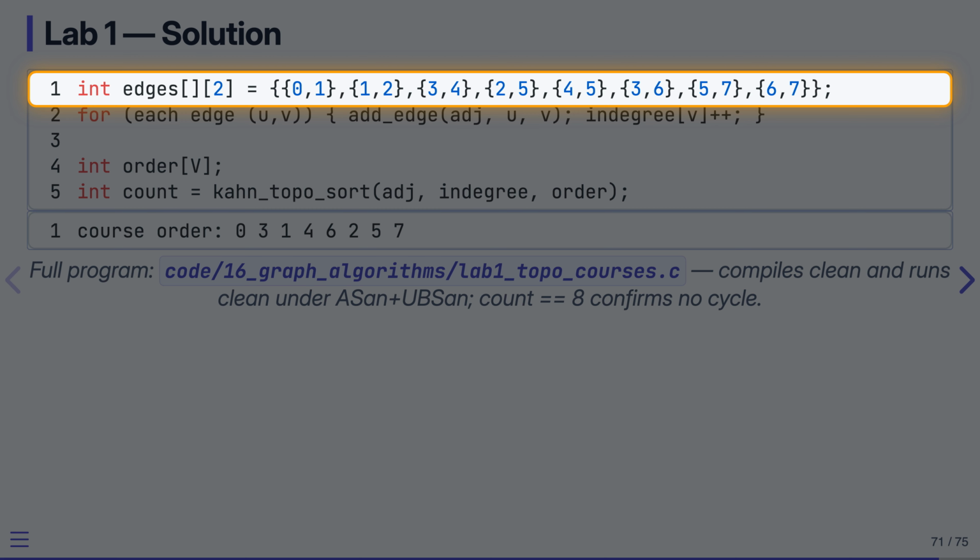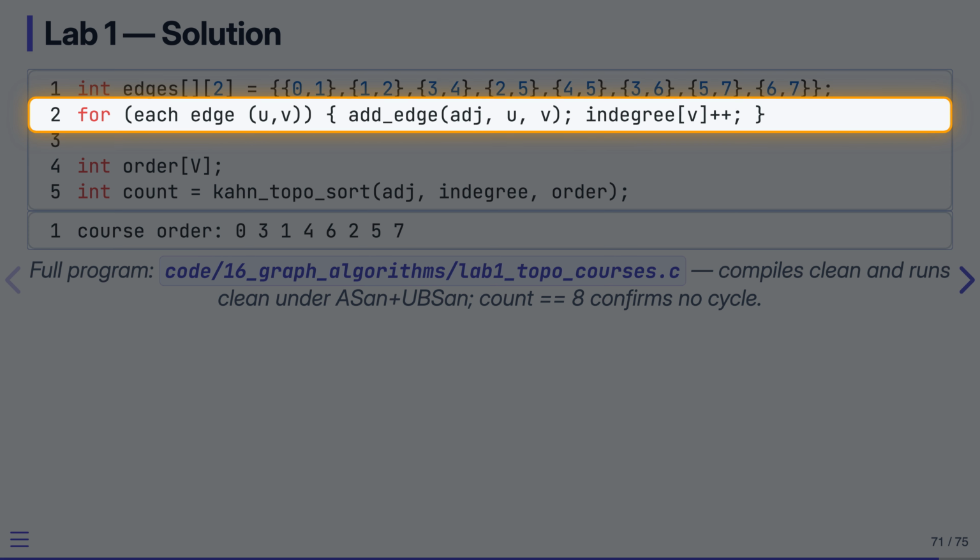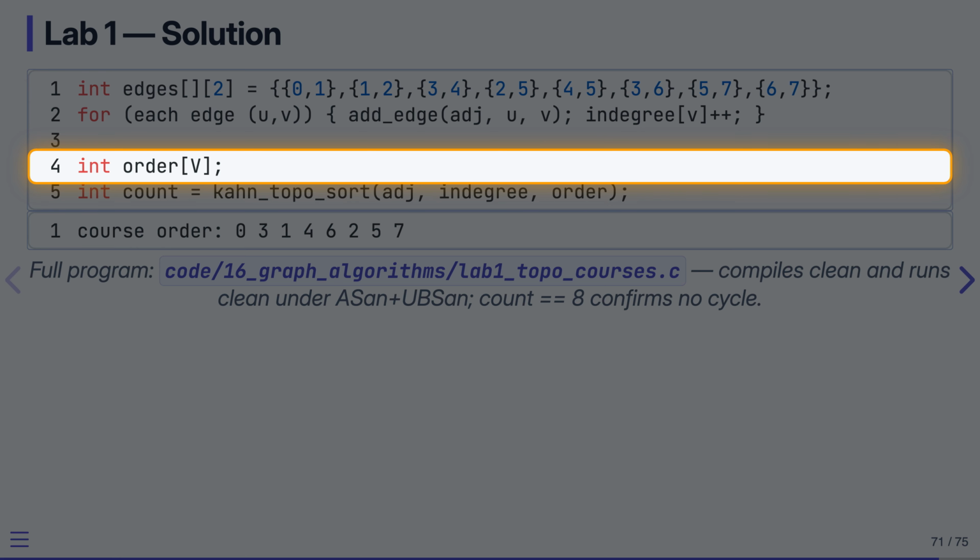The solution starts from the edge list. This array holds all 8 prerequisite edges as pairs of course numbers. This loop adds each edge to the adjacency list and counts the in-degree. For every edge from U to V, in-degree at index V increases by 1. Then we make an order array to hold the result.